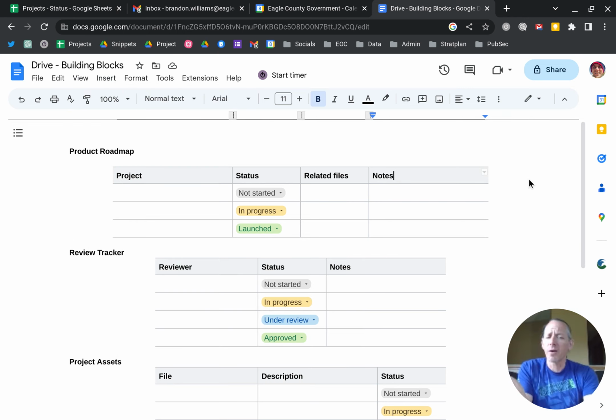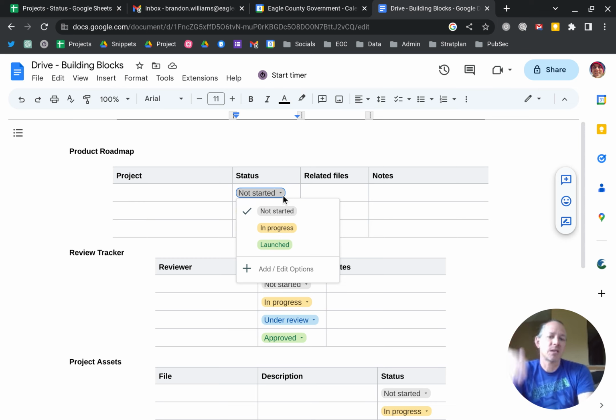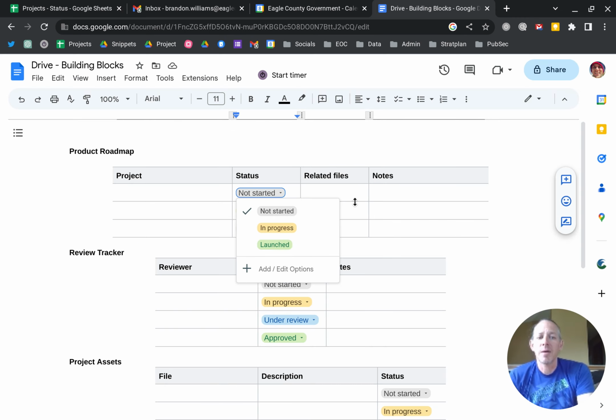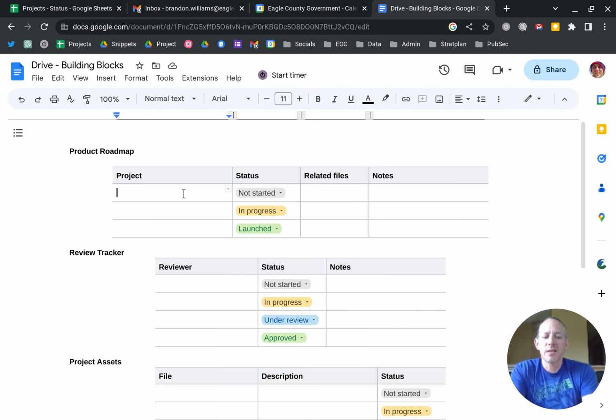I already went ahead and preloaded them just so you can see what the elements are. The top one, product roadmap, has a project status, and you'll see that these are examples already preloaded with not started, in progress, and launched. This dropdown can be modified. If you click on the edit function, you can change the title, you can change what the dropdown options are, and you can add your own color scheme to that.